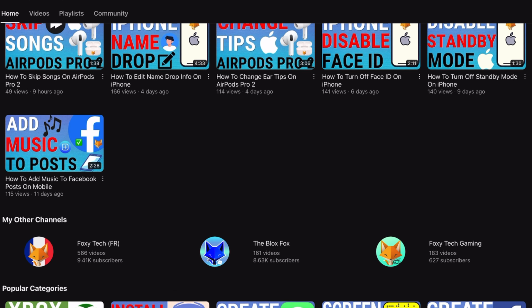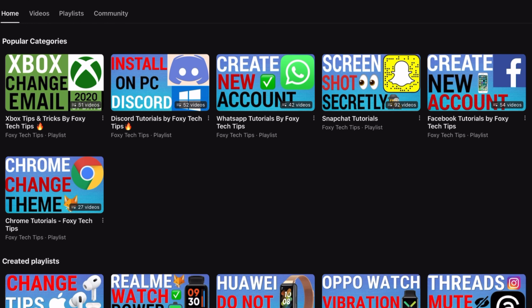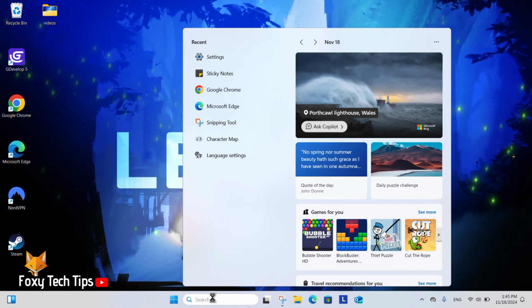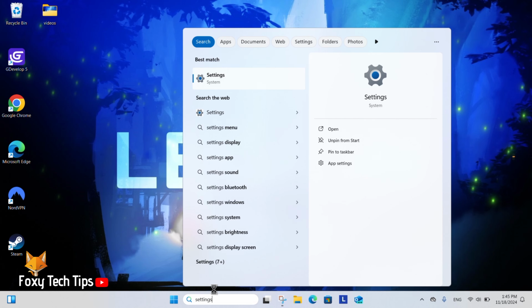To switch the primary mouse button to right-click, follow these steps. From the Windows 11 desktop, go to the search bar at the bottom. Search for Settings and then open them.